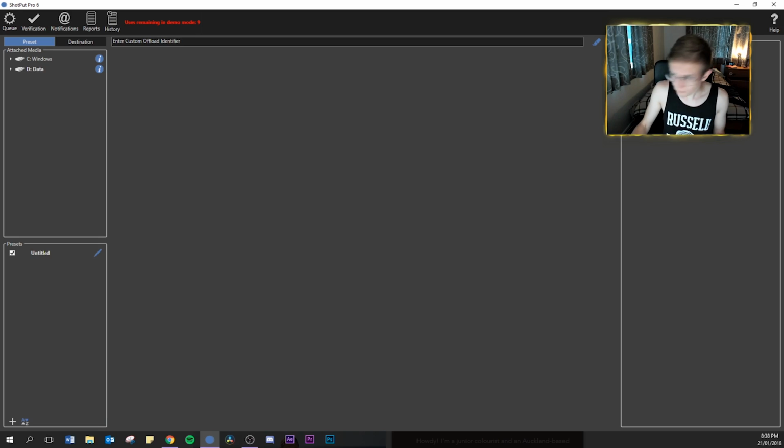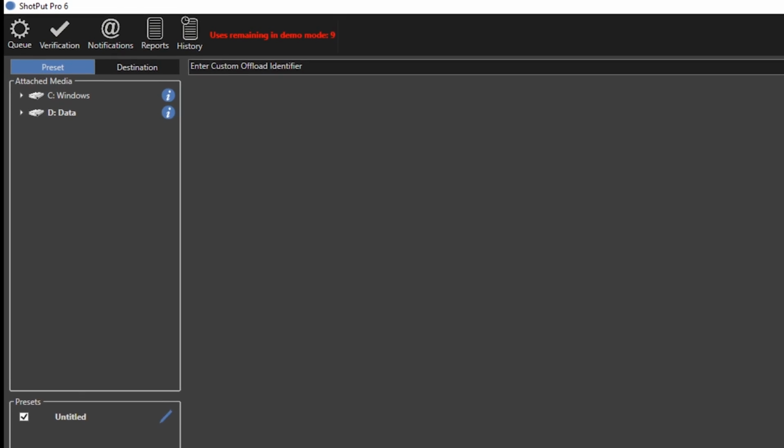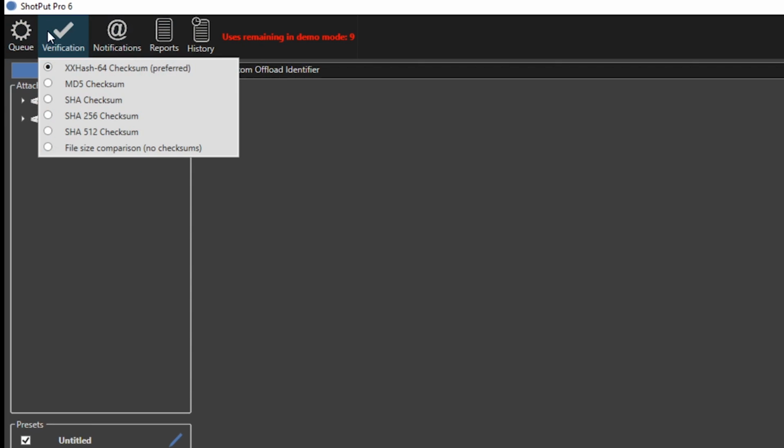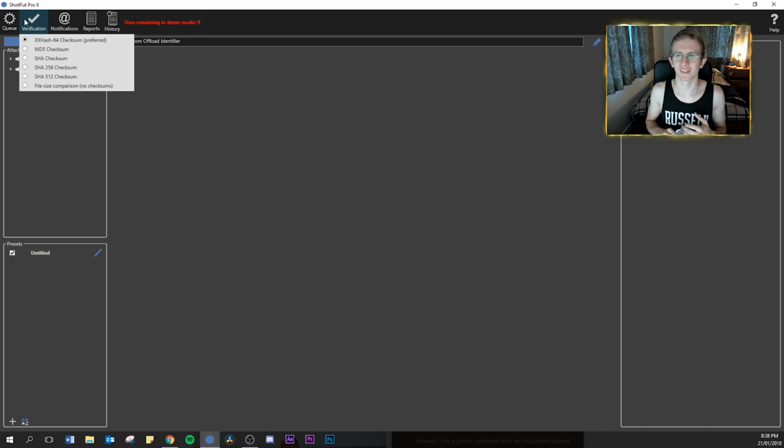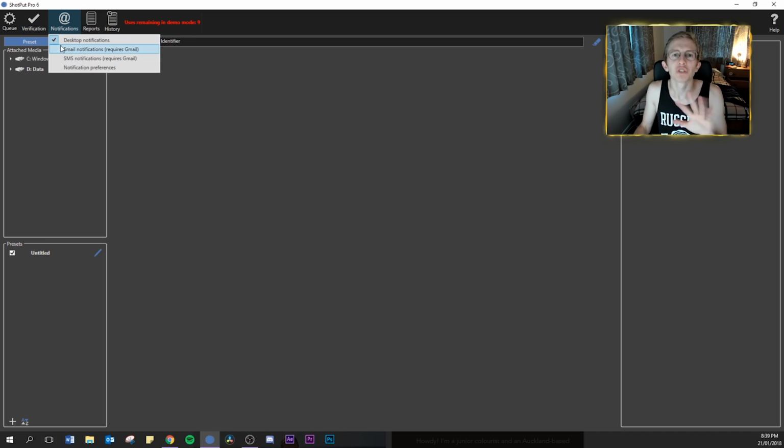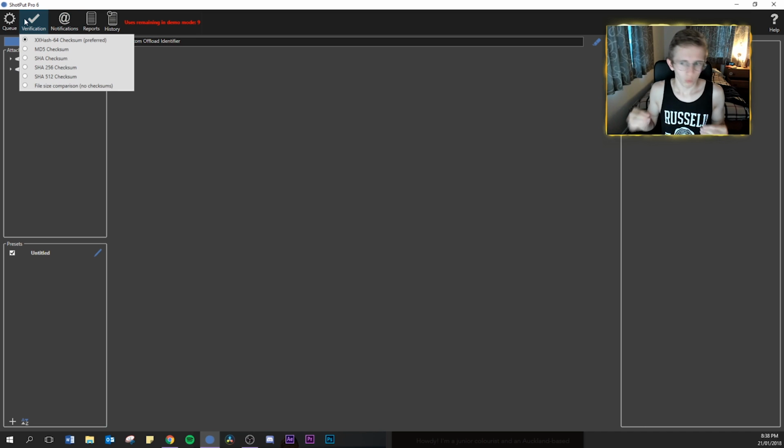Yeah. So over here we see the verification tab. There are 5 checksum verification methods. The two most common ones, especially for media purposes, are MD5 and XXHash. XXHash is Shotput Pro's recommended because it's faster, but MD5 is legacy, so lots of post-production companies still use MD5 checksums as their checksum of choice. It doesn't really matter. So, what's a checksum?